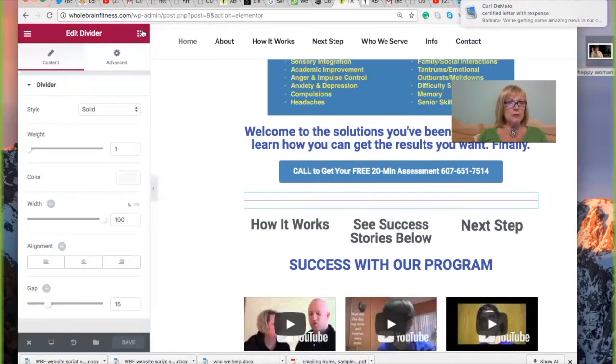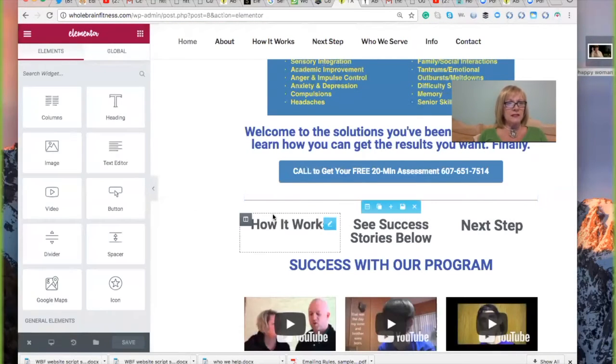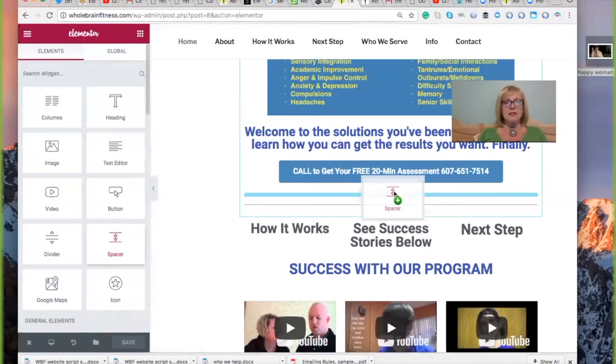There's another option we can do to put in a little more breathing room. And notice I get to these options by clicking up here. That opens up this menu of options. Here is an alternative to the divider. We have what they call a spacer.